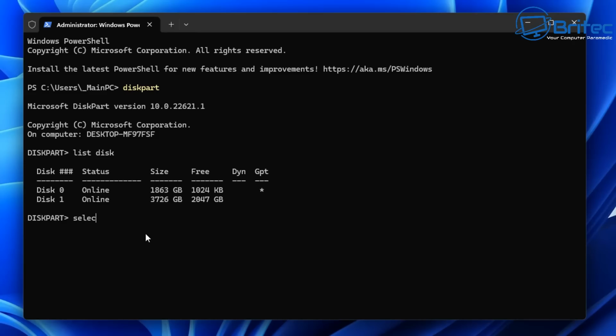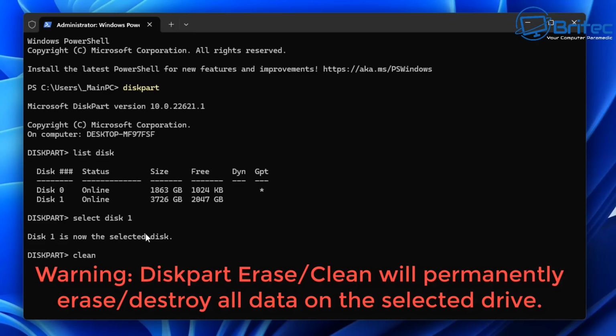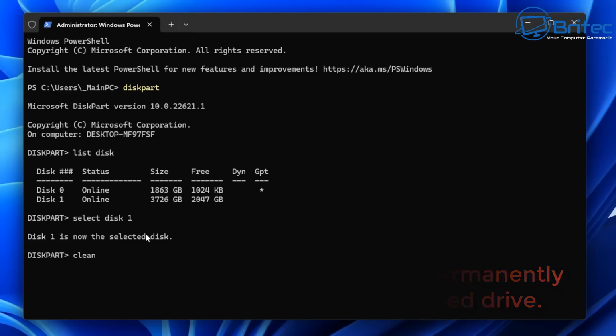So what we're going to do is select disk one here. So type select disk and then one. In my case, it's one. Yours might be a different disk number, so make sure you select the right one. Once we've done this, the next step is where we're going to be cleaning that drive. And the cleaning of that drive is going to erase all of the data beyond recovery. So if you've selected the wrong disk, it's going to erase and clean permanently and destroy all the data on that disk. So make sure you select the correct disk.